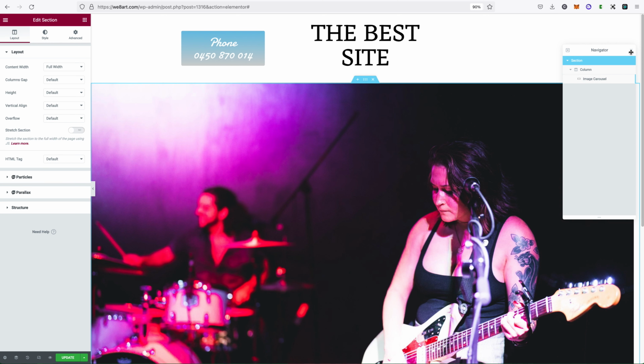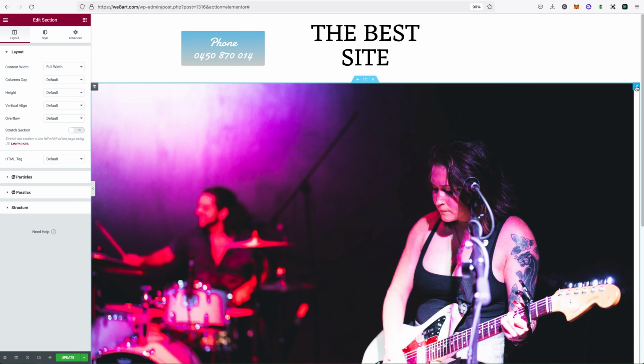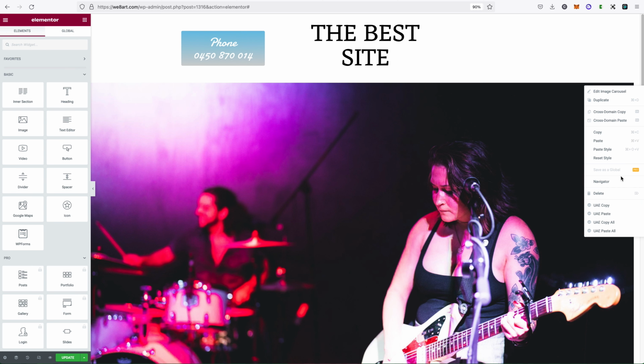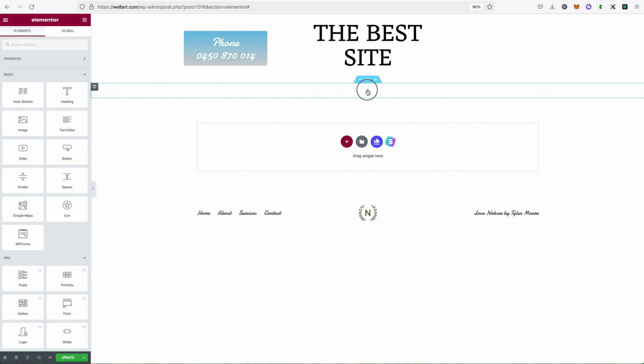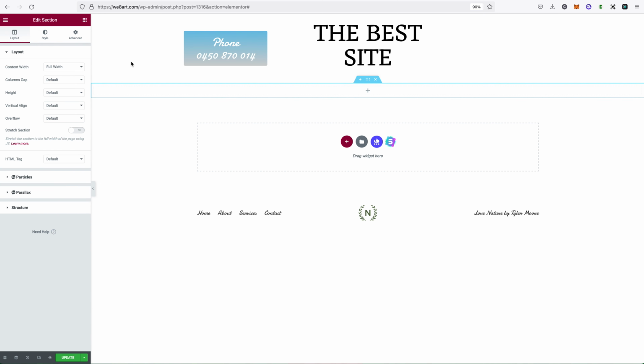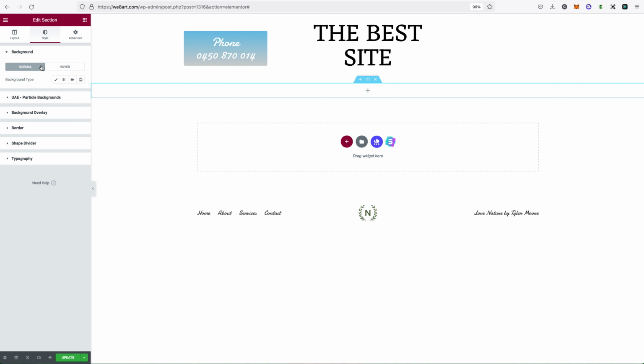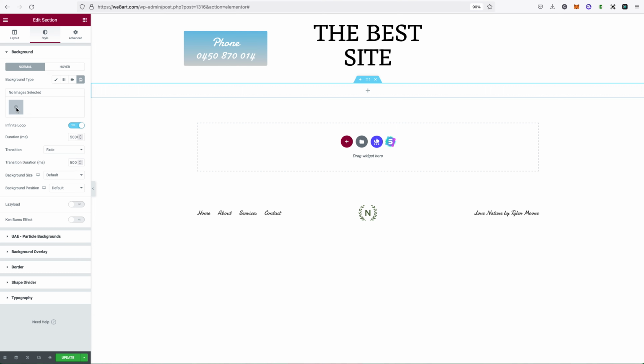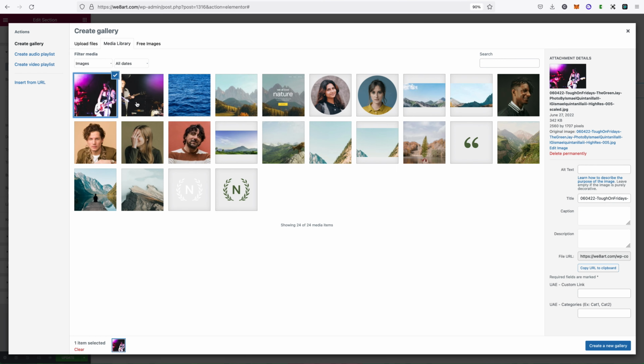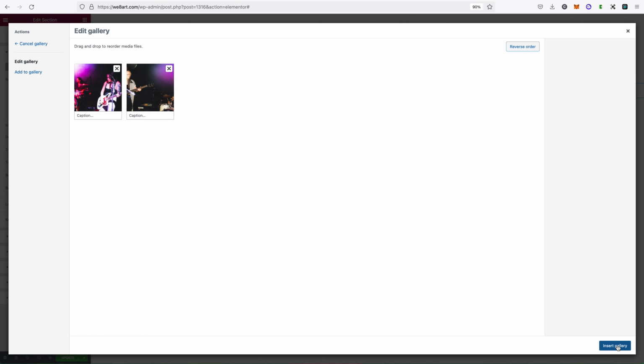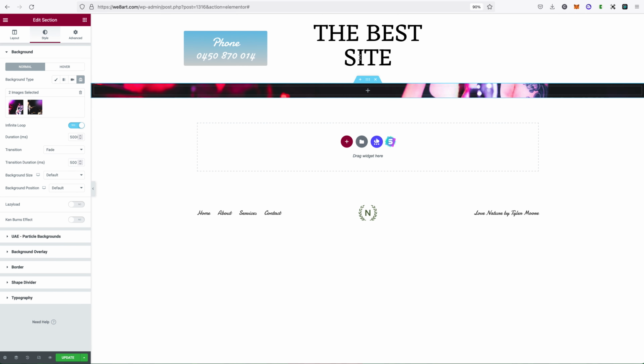What we'll do now is delete this image gallery that we've just made. Delete that. And what we'll do is select this section here and style background. What we'll do is a slideshow. So we'll just choose those same images there for the slideshow, and we'll drop them in. There are other ways to do it.